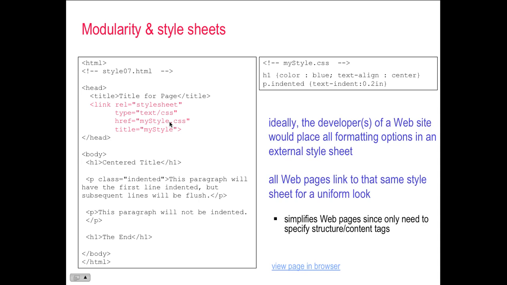It doesn't have to be. If it isn't, then we specify the absolute instead of the relative, or we specify the relative associated with the location. And then the title is going to be my style. So down here on the bottom, I can say p.class indented. Same concept as before, but instead of putting the styles in here, we put them out here. Makes it easier to read. Only problem is you can't see what's in here until you open this up.